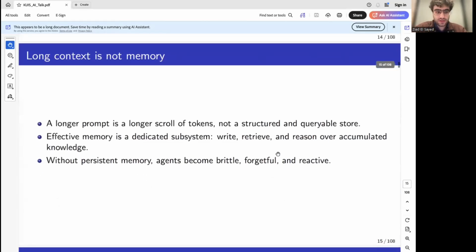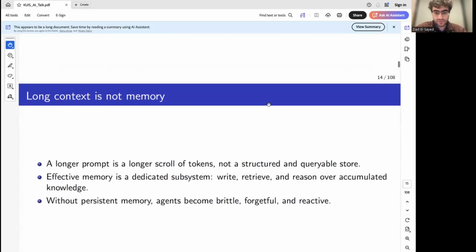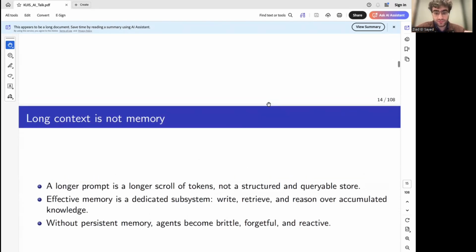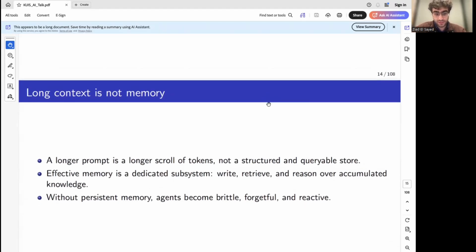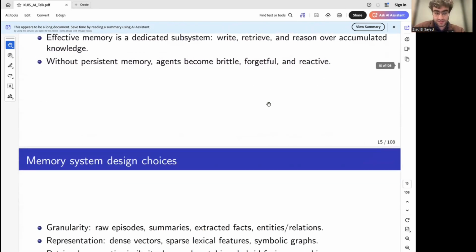So yeah, long context is not memory. A longer prompt is a longer scroll of tokens. So it's not structured, and effective memory really is a dedicated subsystem that can write, retrieve, and reason over accumulated knowledge. So without this persistent memory, agents become brittle, forgetful, and simply reactive.